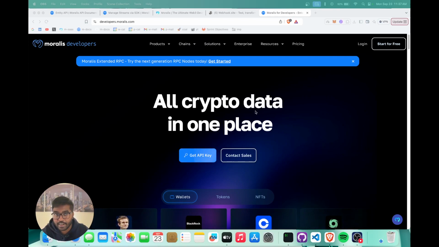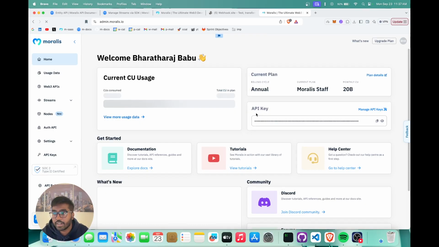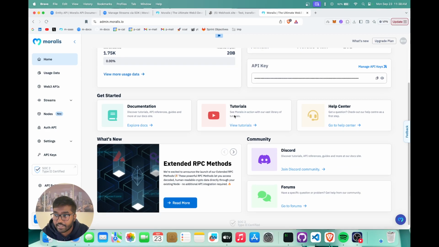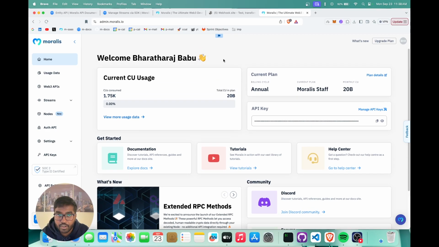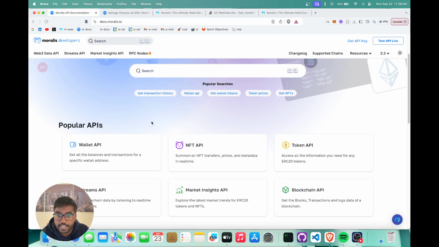So to get started, you've just got to go into login and you'll then be able to see your portal. This gives you a complete overview of the compute units, the API keys, the tutorials, docs, etc. So you can explore the platform and then head to documentation, which is available at docs.moralis.io. Once you have headed to docs.moralis.io, you'll see this page.